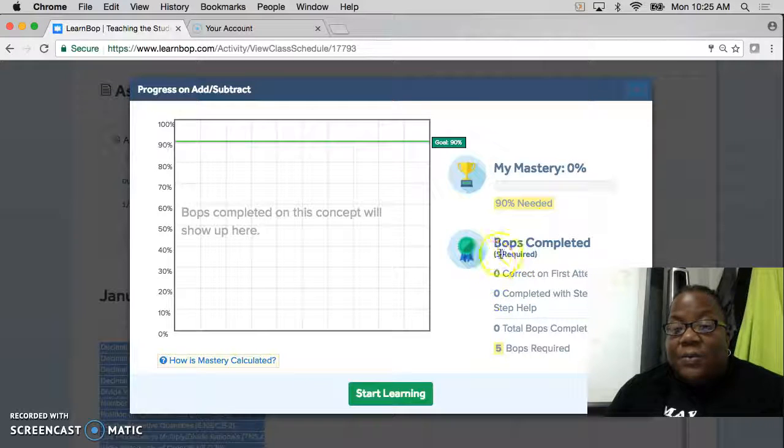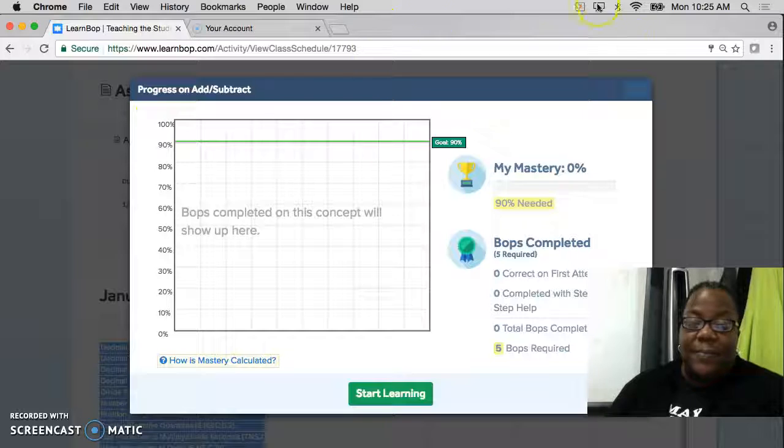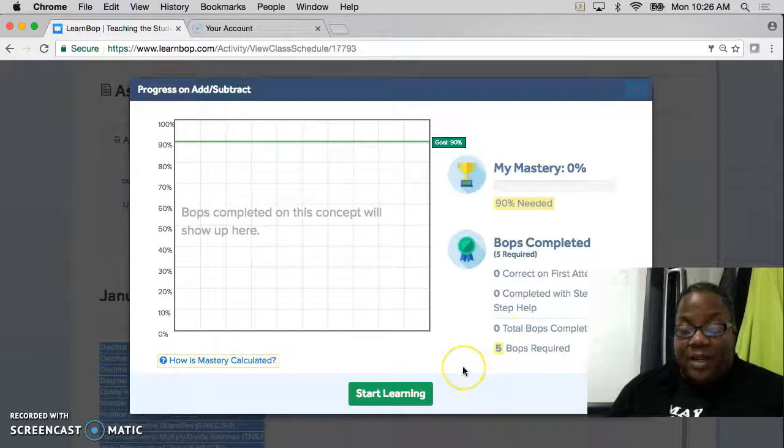They also have to complete 5 BOPs. Remember, BOPs are the questions. So they have to complete 5 questions at least. Some will hit 20 questions or whatever in order to get to their mastery level. But at least 5 questions have to be completed in order for them to be done with the assignment. So that can get confusing to them a lot of times too. So they have to have their mastery level and the amount of questions, BOPs, needed.